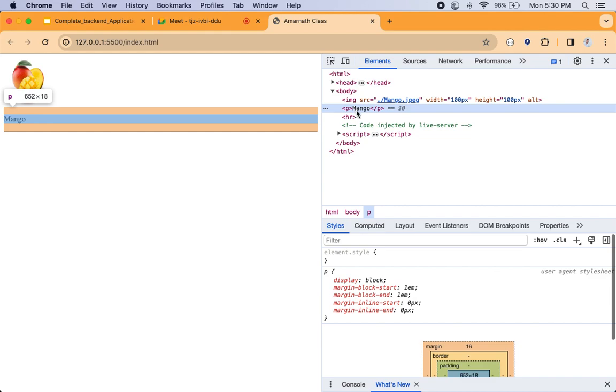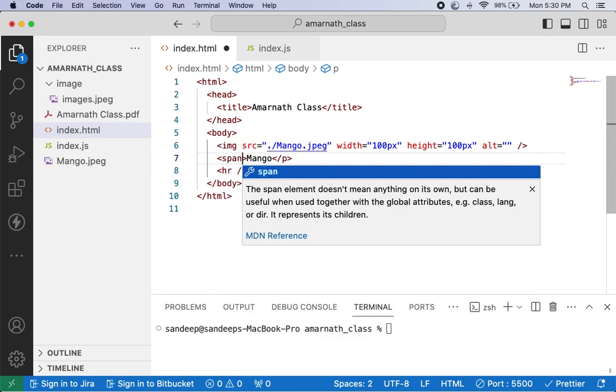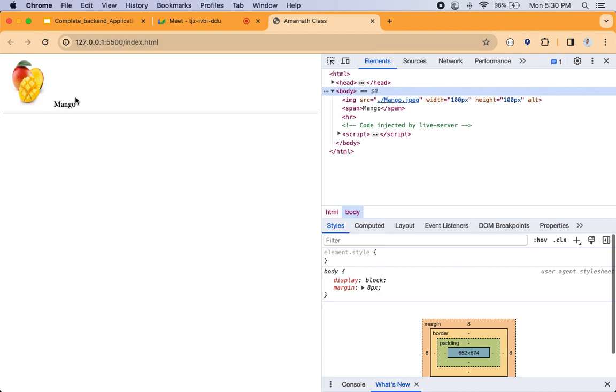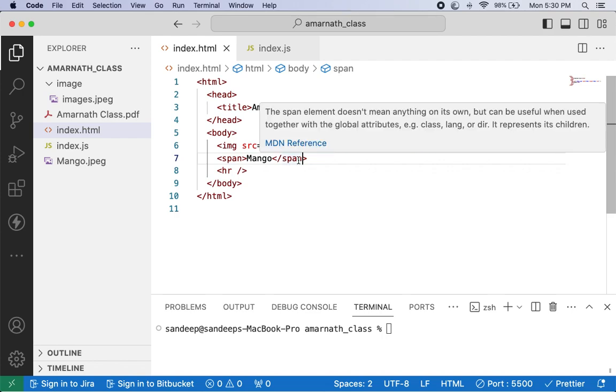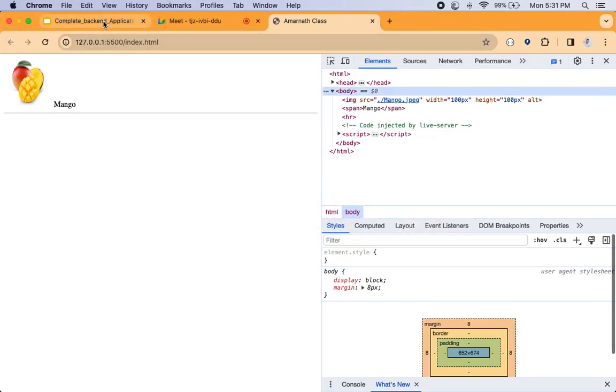So in this case, instead of paragraph, you go for a span. Now it goes side by side. It didn't take a new line to print mango. This type of scenario will come if you have to order the text with the image side by side, then you can go for a span. But if you want to print in the next line, then you can change this span to paragraph. So that we saw here.